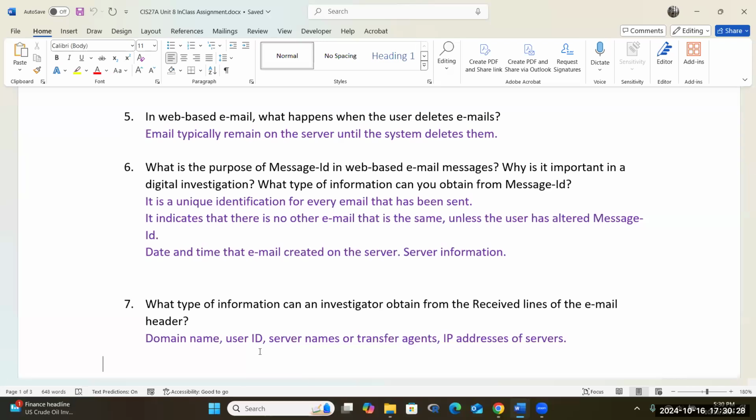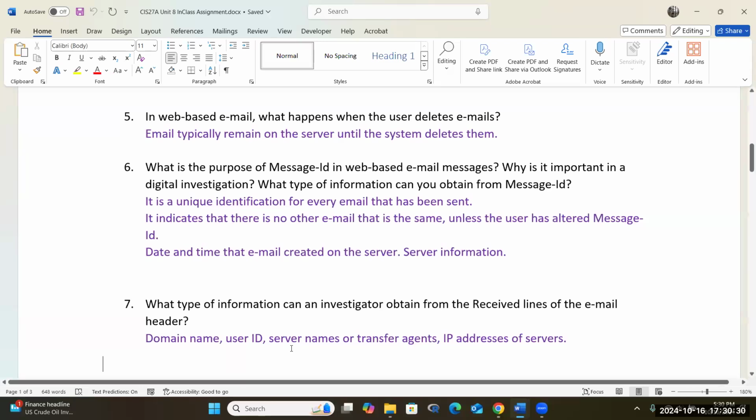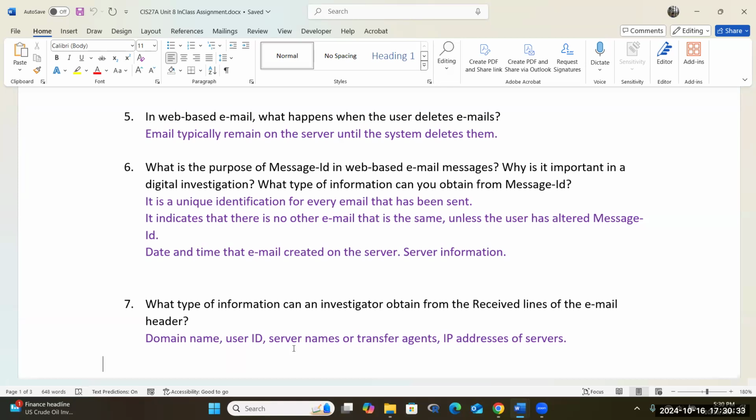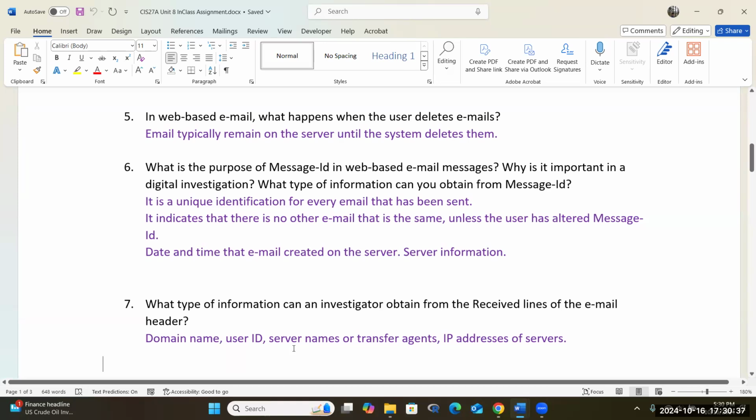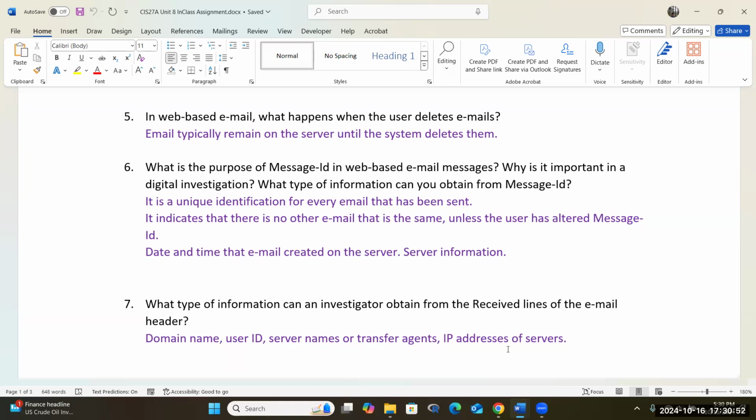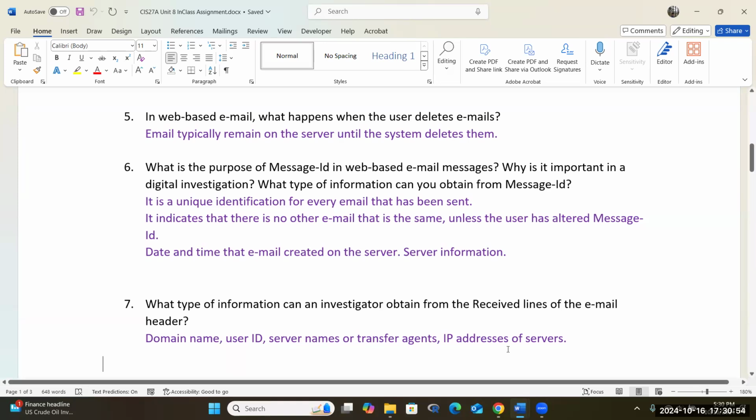In the receive line, you also have server names or transfer agents. Those are systems that are passing your email from the sender to the recipient. So the middle systems. And then the IP addresses of those systems. Those are the public IP addresses of those servers.